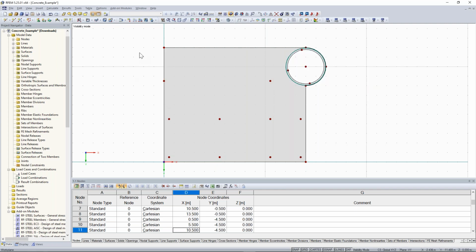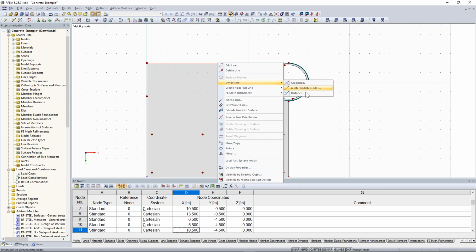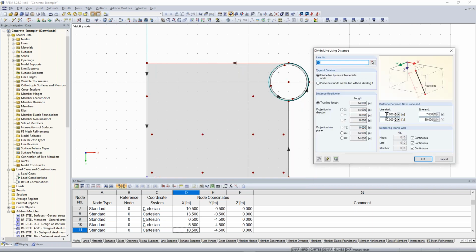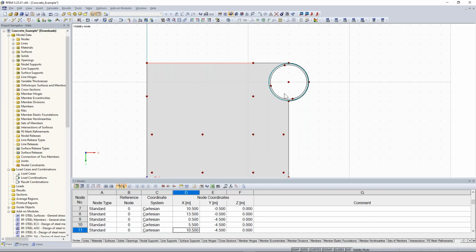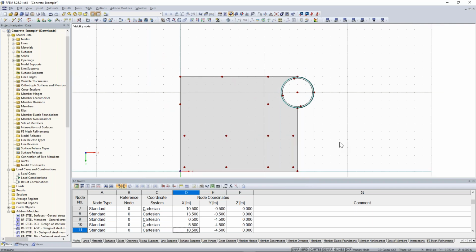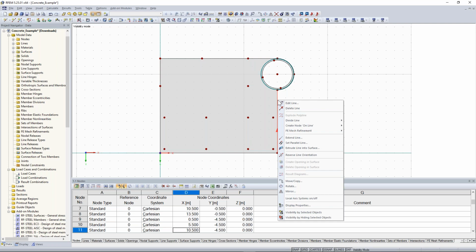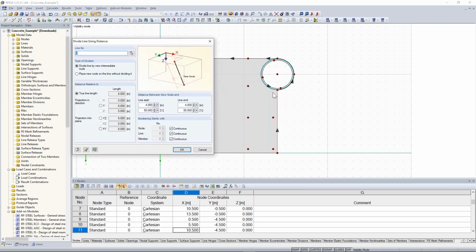I click on OK. And the next division is the upper line, divide line, also by distance. Now from the right side, 3.5. And now from the beginning, 5.5. Now let's do the same for the right side. Right click, divide line by distance, 2 meters, from the top, so from the end, 2 meters.